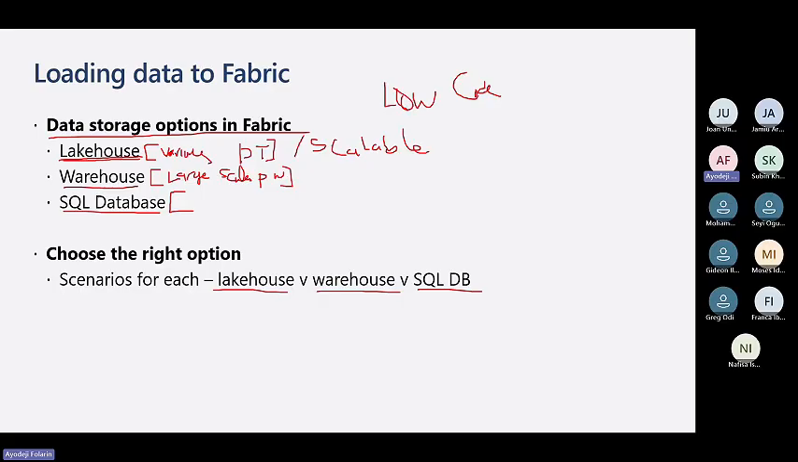If you want to choose warehouse for large-scale data warehousing, especially when you need to integrate with other Azure services and perform advanced analytics, some serious analytics, then go for warehouse. And finally, when should I go for, what's it called? SQL database.